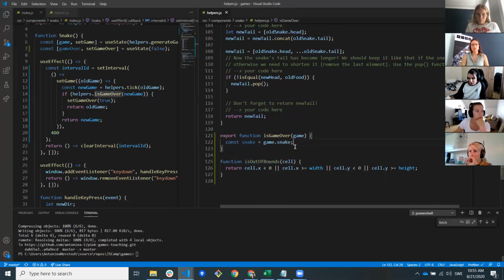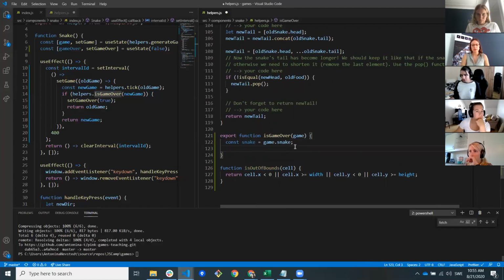All right, so then we can write here, isGameOver. Well, we can write return isOutOfBounds, and we are looking at the snake's head. If the snake's head is out of bounds, or if the snake's head is overlapping any of its tail cells.